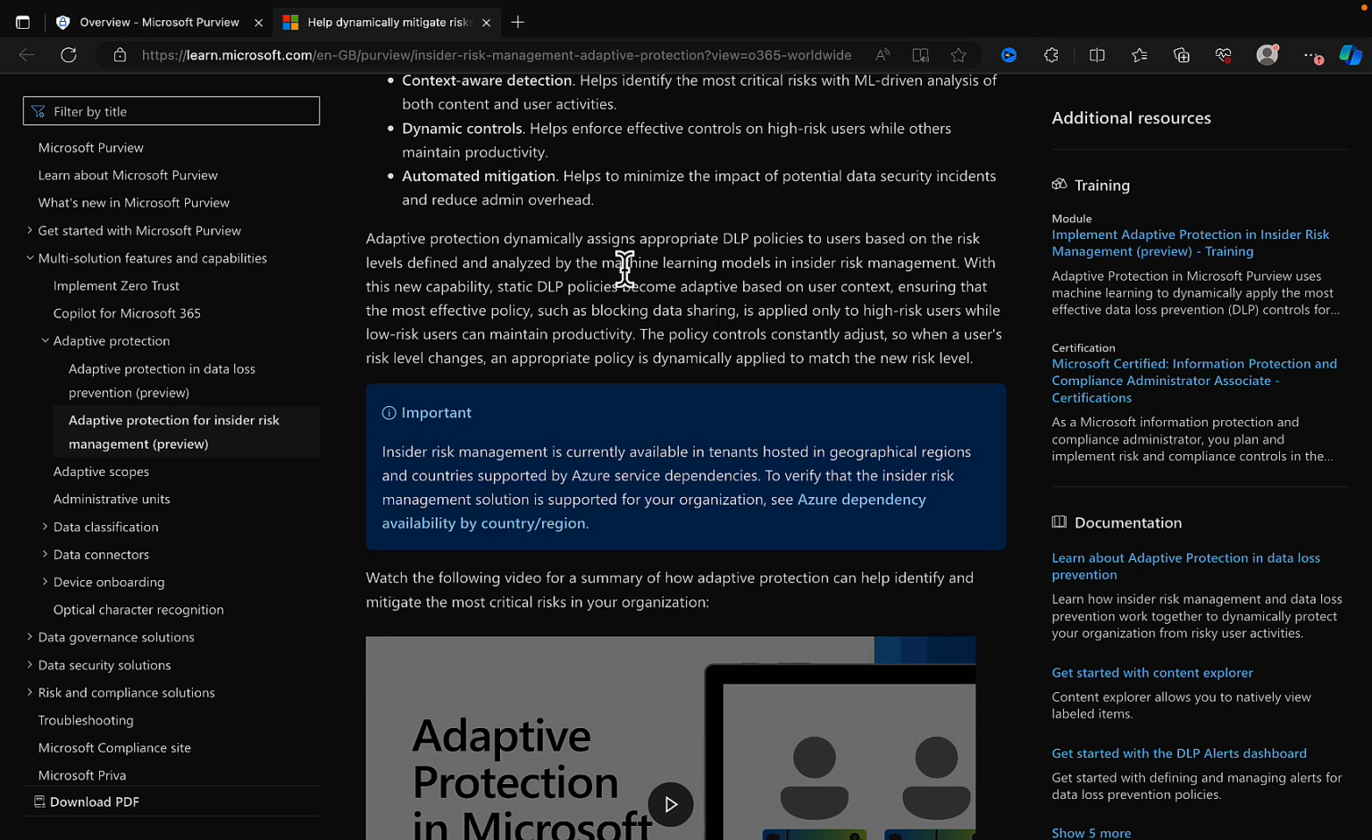So, adaptive protection dynamically assigns appropriate DLP policies to users based on the risk levels defined and analyzed by the machine learning models in insider risk management. What a great bit of integration. With this new capability, static DLP policies become adaptive based on user context, ensuring that the most effective policy, such as blocking data sharing, is applied only to high-risk users, while low-risk users can maintain their productivity. The policy controls constantly adjust, so when a user's risk level changes, an appropriate policy is dynamically applied to match the new risk level. Let's take a look at it, shall we?